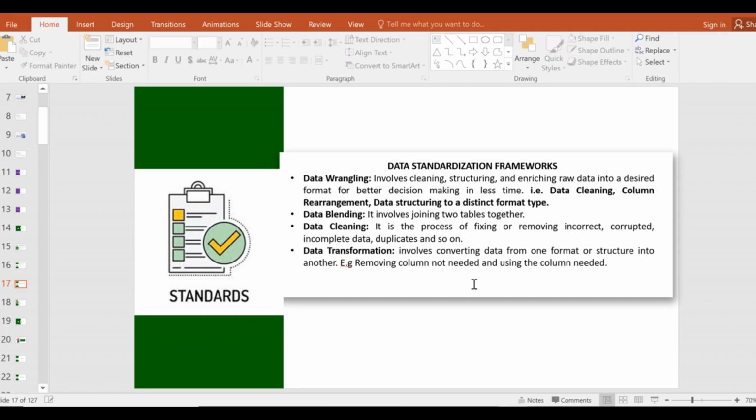Data wrangling involves cleaning, structuring, and enriching raw data into a desired format for better decision making in less time. What do you mean by that? When you clean data, rearrange columns, structure data to a distinct format type, doing all those things, it means data wrangling.